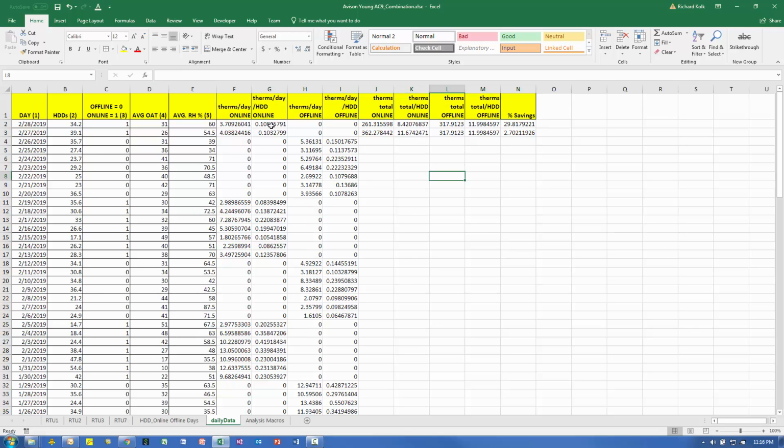Okay, so the first two columns here are the therms per day online and the therms per day divided by heating degree day online. And again, these are summed up on a daily basis, so every line is a day. Now I've zeroed out when the unit is offline, the online calculation goes to 0, and similarly you see the offline values being calculated, and similarly when the unit goes offline, it's computing the online values.